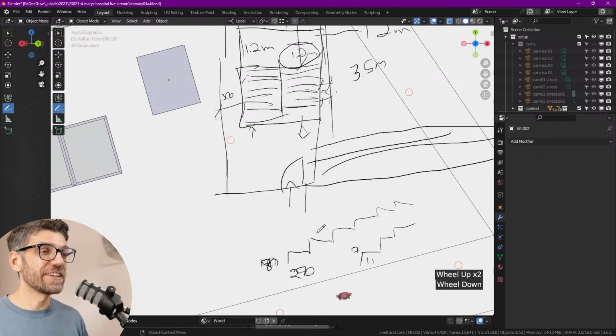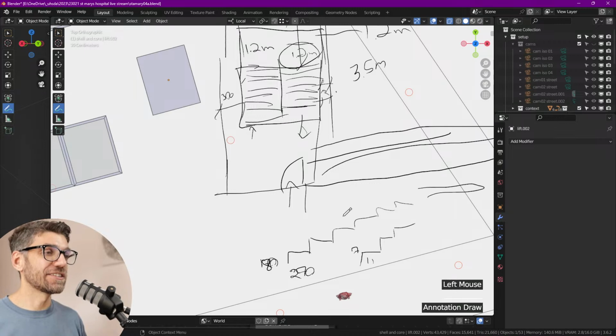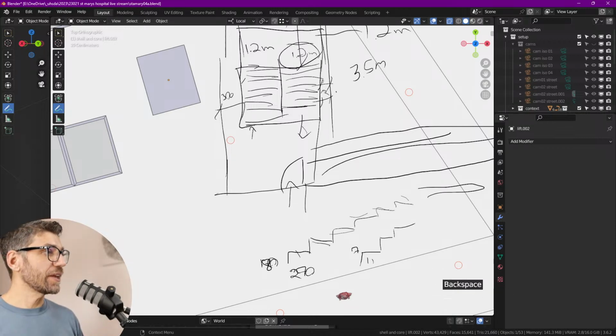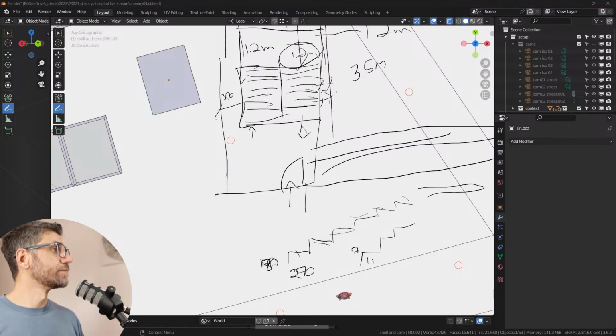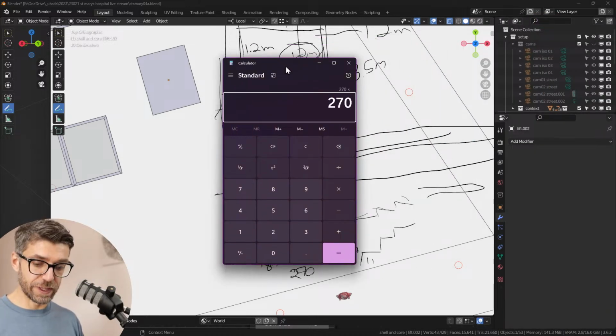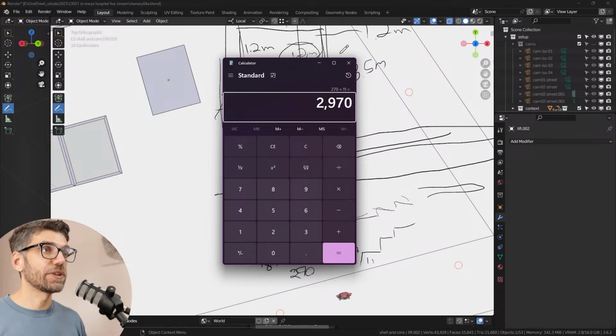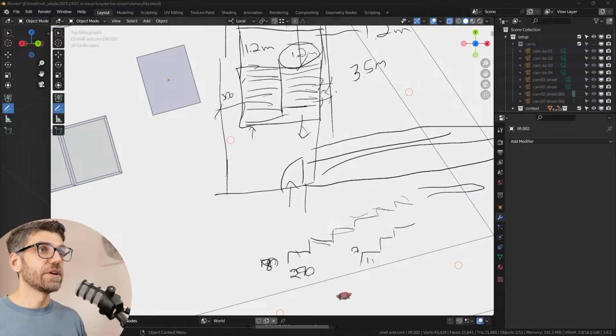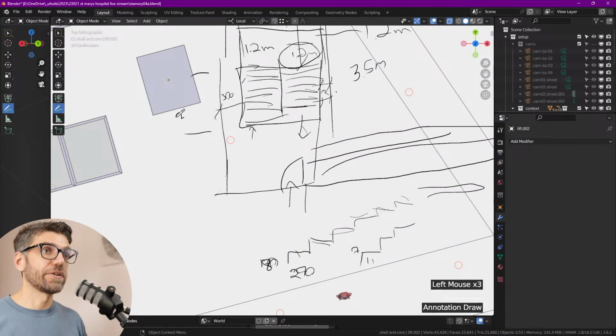So 270 by 180. We have to have a maximum of 12 risers before we have a landing. So if we have 12 risers, we have 11 flat steps, right? So those flat steps are 270 by 11. I have to get my calculator out. 270 times 11 is about 3 meters. Okay, that's what we needed to know. So that thickness here is then about 3 meters.